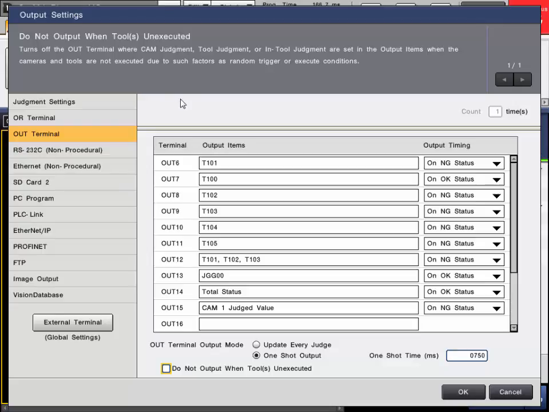So if you're outputting on for OK status, it will actually turn the output on even if it didn't execute. If you do not want that to happen, just simply check this box. So when that box is checkmarked, if the tool does not execute, it will not turn on at all. So the output will just remain off regardless of on for OK or on for no good. So that's a kind of a convenient setting when you're using execute conditions.